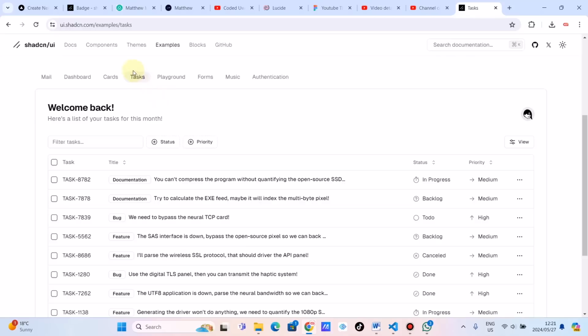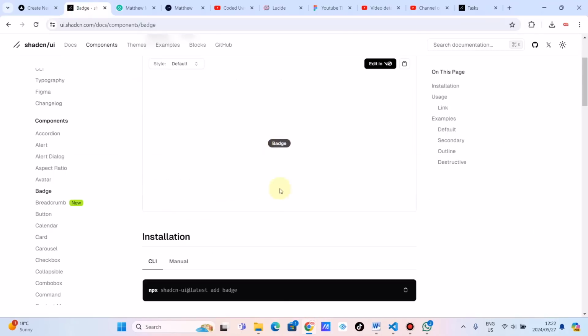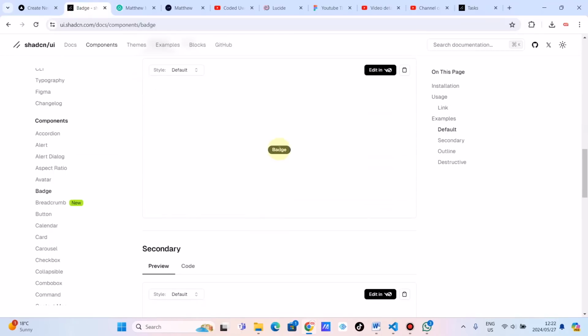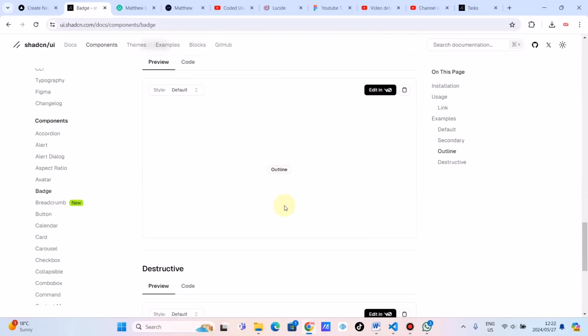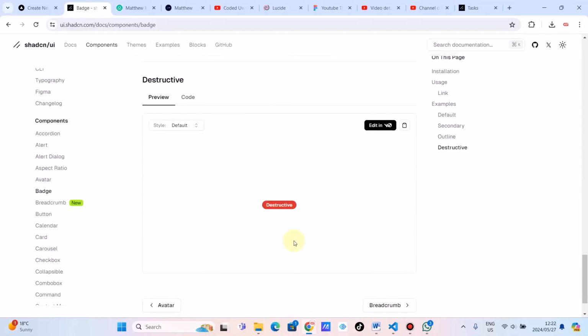Maybe it might be something like this with a different color, and it's useful, guys. So there are use case scenarios. Let's get back to the topic at hand. As you can see, here is an example of a badge. Let's see what other examples they have. This is a different one, this is an outline one, and this is a destructive one.